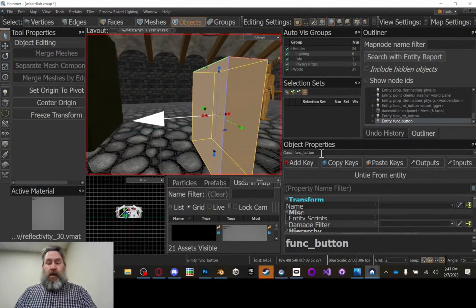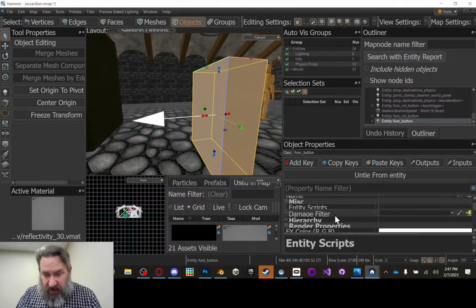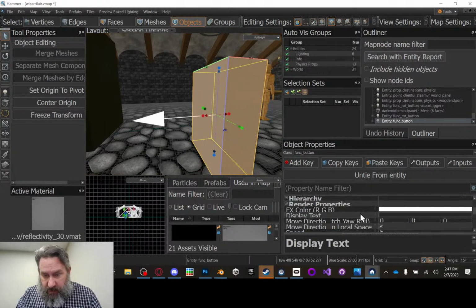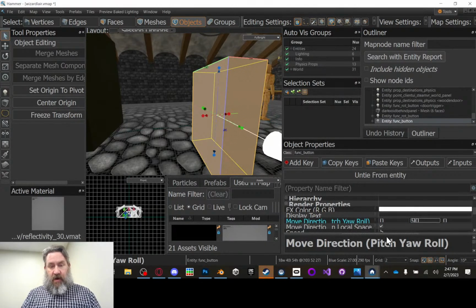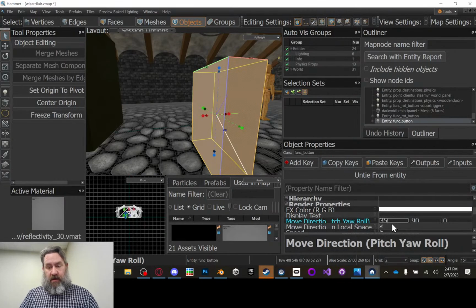Okay, so I can come down here, and if we can see it all, we've got a move direction, pitch, yaw, and roll, and I can say, let's just say set that to 90 on the Y, and you can see the arrow says it's going to go that way. If I did some weird numbers here, it would go all weird and cattywampus. So it'll go whatever directions you tell it to, so be careful about what you tell it to do.